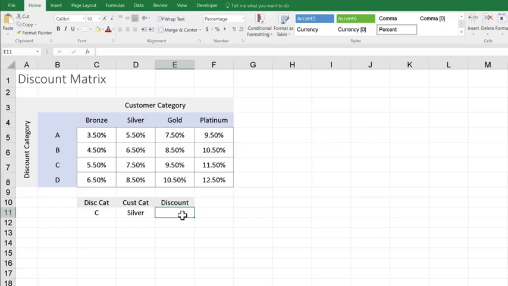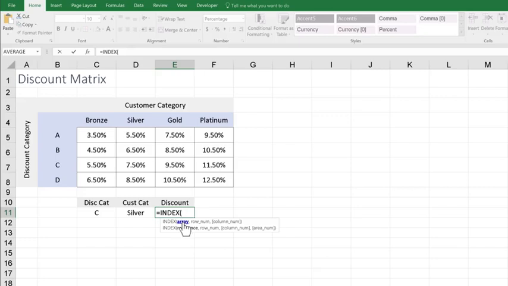So we're going to click in E11 and type equals IN and tab to select index. The first argument it requires is the lookup array. This can be a single column or a single row or an entire matrix. In this case, we need the entire matrix, so I'm going to select that. You'll notice Alex has actually called this discounts, so next time we'll use the named range. And type a comma. The next argument the index requires is the row number. Now if we have a look at our discount category C, it's the third row. So we're just going to type a 3 and type a comma.